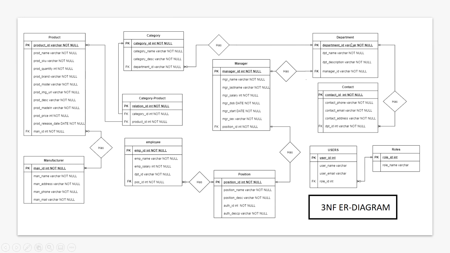We have a relation between department and category. A category must have 1 department, and a department may have 0 categories or many categories. And a department may have 1 contact or many contacts. A contact must have 1 department. Then a department must have 1 manager. A manager must have 1 department. Then a manager must have 1 position, and a position must have 1 manager. And the last one, a position may have many employees or 0 employees, but an employee must have 1 position.